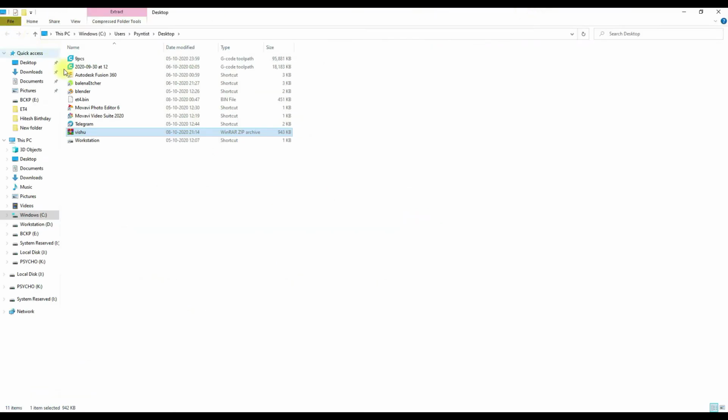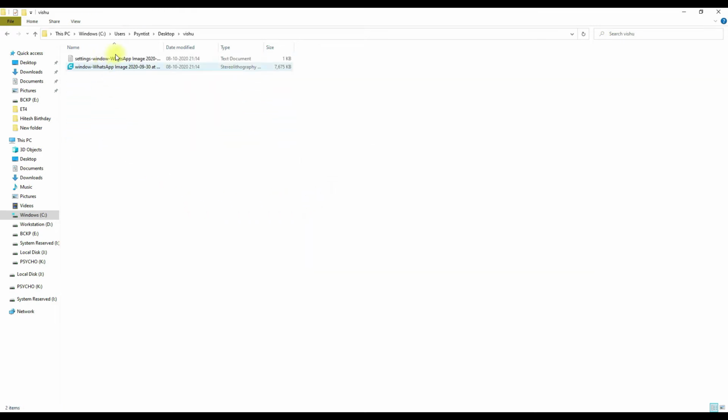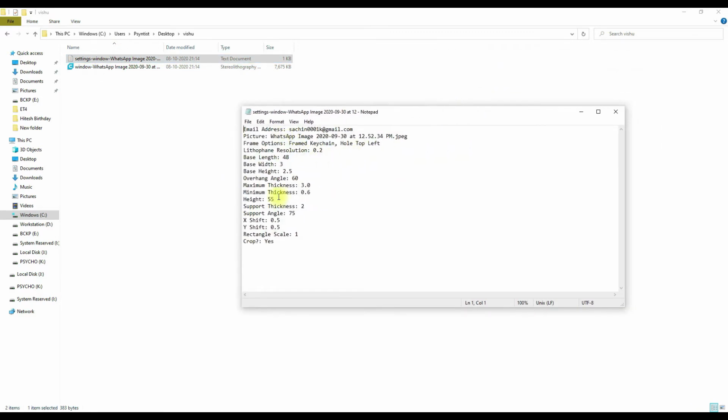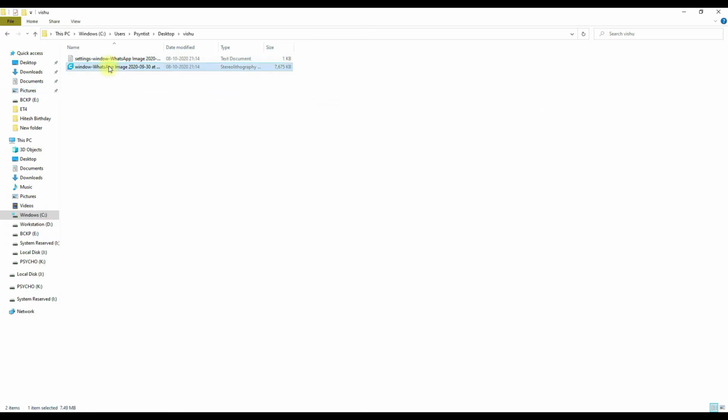After downloading, you have to extract this. In the extracted folder, you will see two files. One is the txt file. It contains all the settings that you selected while creating the lithophane file. We are not gonna use this. The only file we are gonna use this time is the STL file.